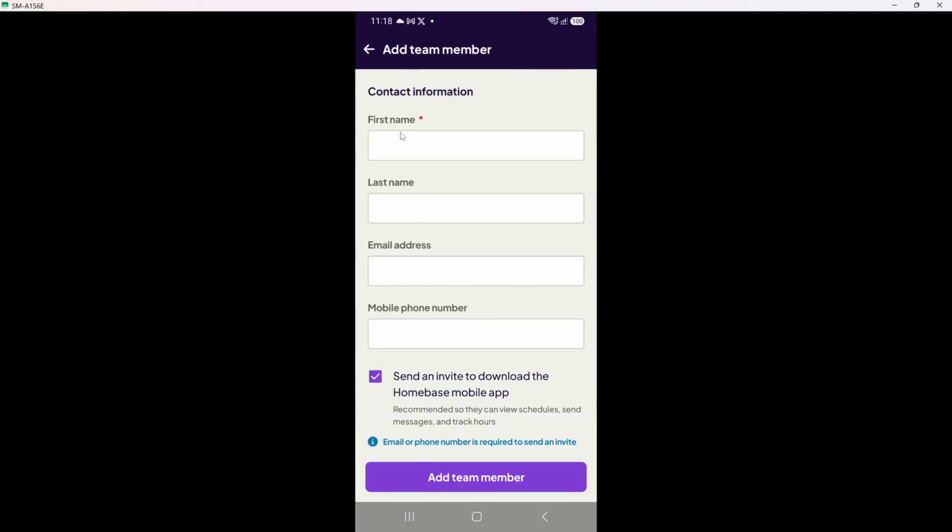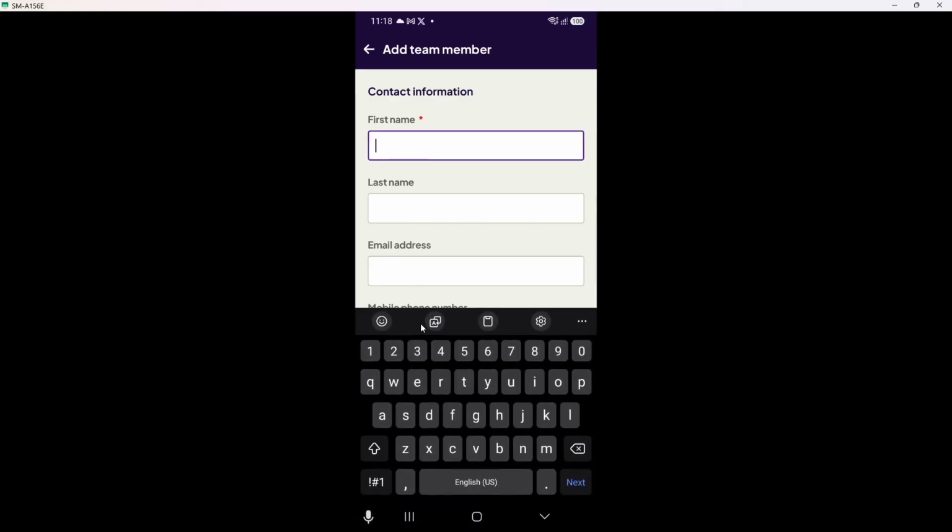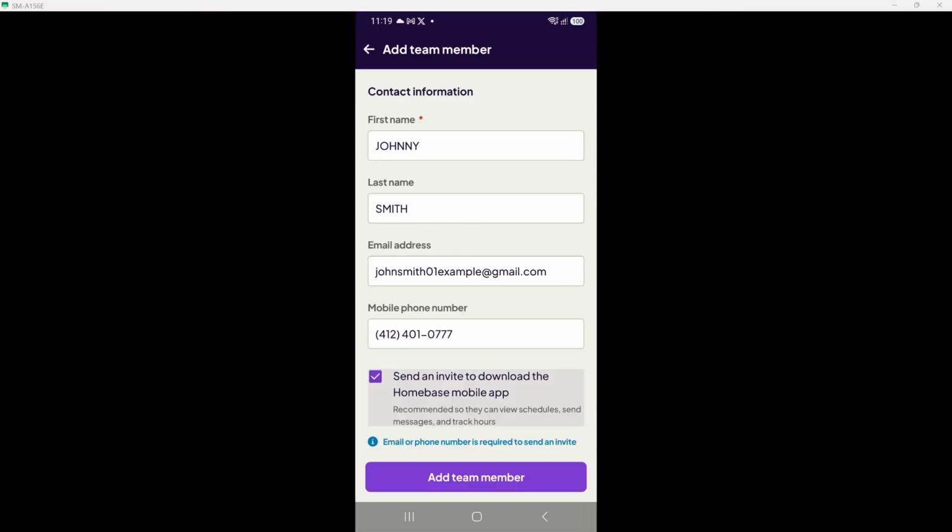Here, enter the person's details. Start with their name, using the full first and last name they use at work. Then add their phone number. Make sure the number is current and can receive text messages because some invitations or shift alerts may use that. After that, type in their email address. Double check for spelling or missing dots since an incorrect email means they will never receive the invite.